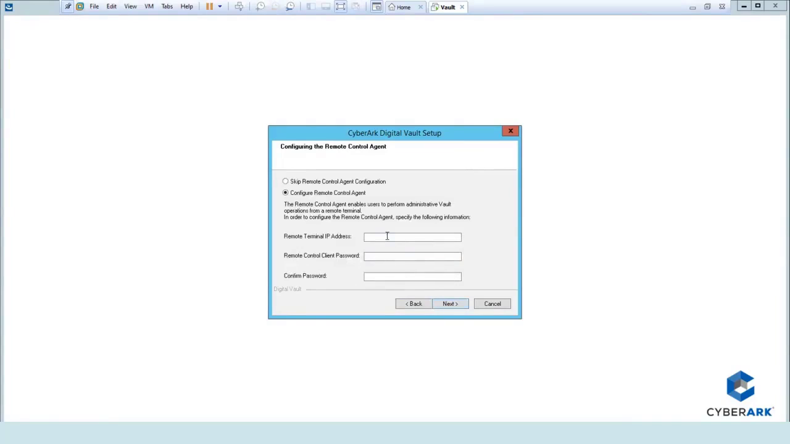So this is a remote control agent. You can skip this IP address right now and later we can configure. So this remote control agent is nothing, but if you want to monitor the vault remotely, we need to configure this remote control agent. If you skip this remote control agent configuration during initialization, in later stages also we can configure that.